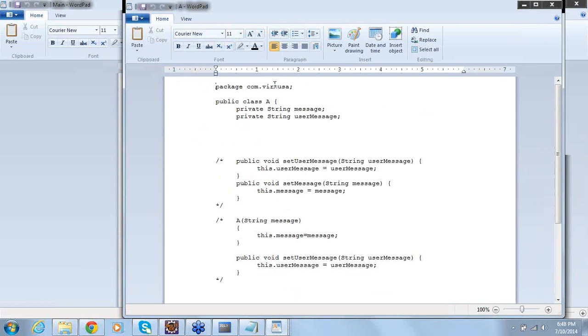I have a class A and it has two variables, message and user message, and there is a constructor for one and a setter method for another one. So I'm assigning one of them using a constructor and the other one using a setter method.